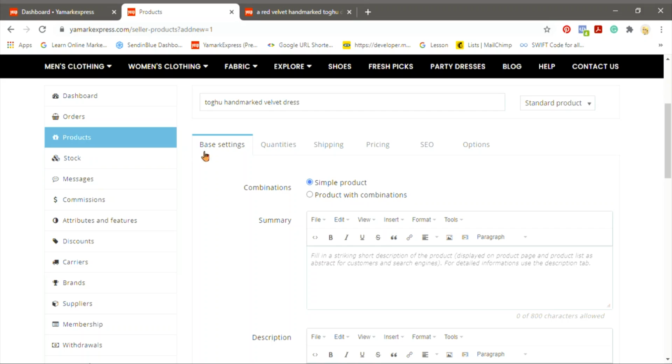So on the base settings, you see here you have simple product or product with combinations. If we are uploading a simple product without any combination, let's say the dress comes in one size, maybe it's just large and no other size or color, then it will be a simple product. But if this dress comes in various sizes, maybe large, medium, extra large, then it will be a product with combinations. So let's start with the simple product.